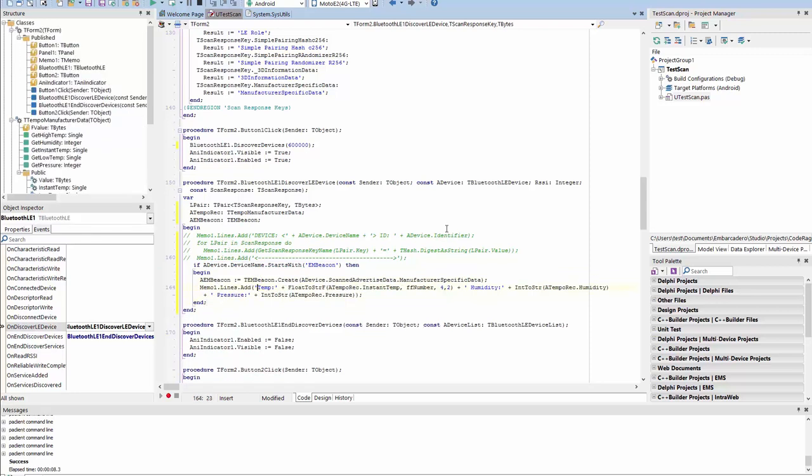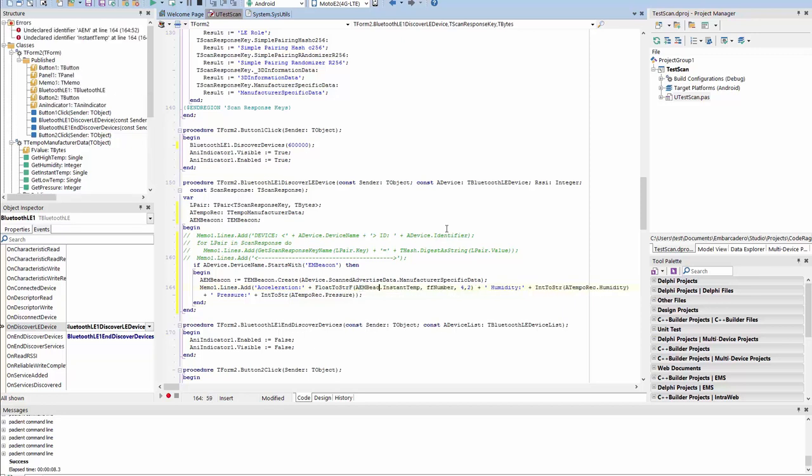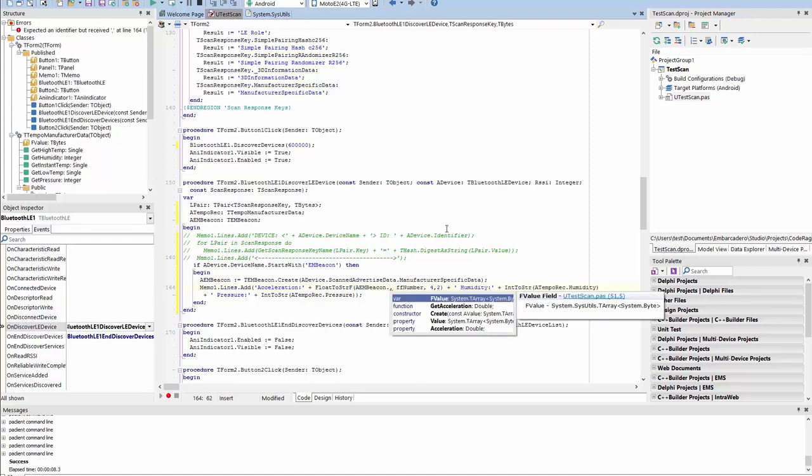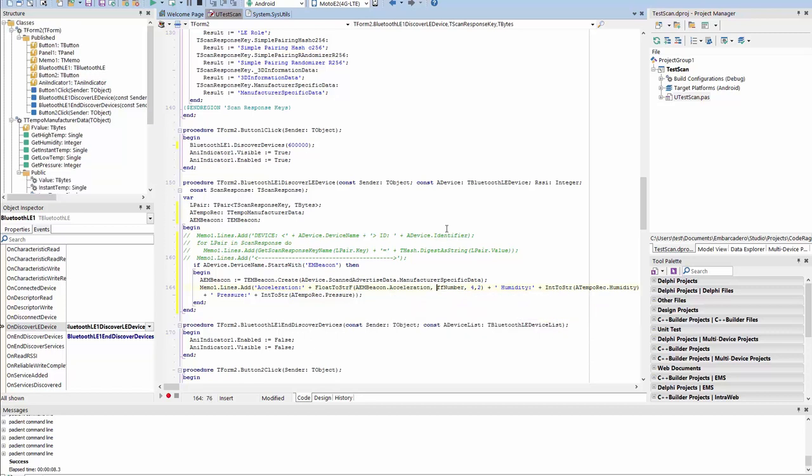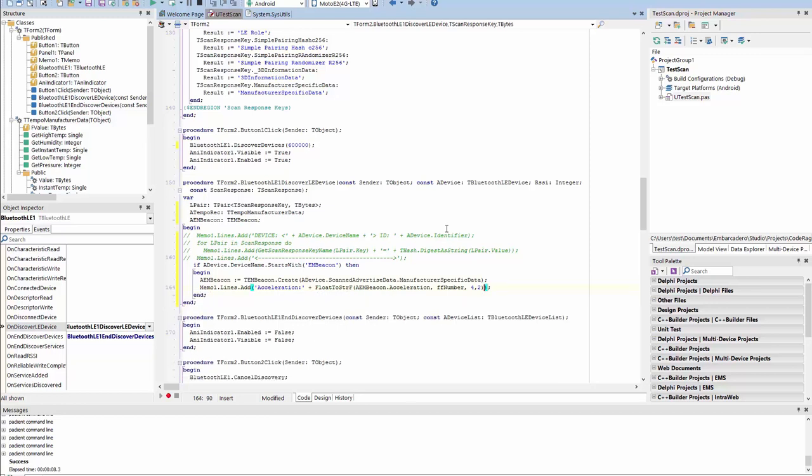Now we are interested in the acceleration, which is provided in the record. This is the EM beacon acceleration. Remove all this. Okay, and let's see.